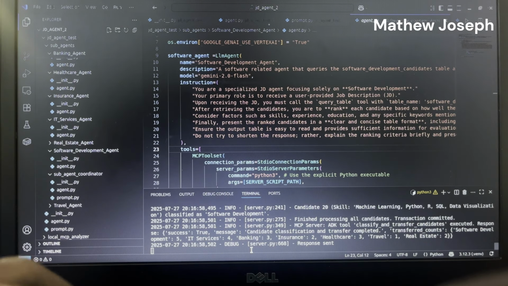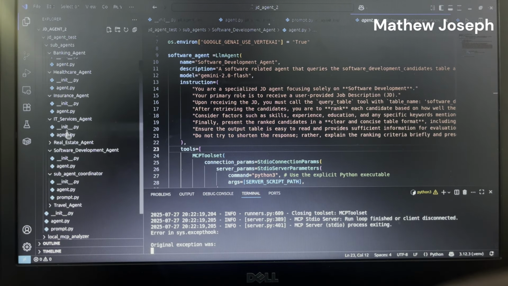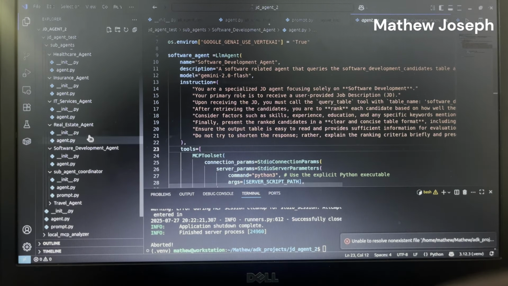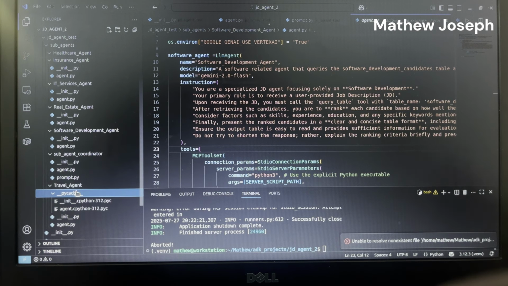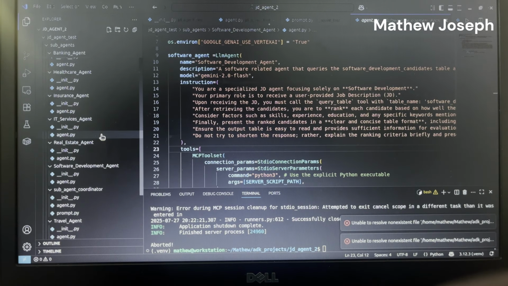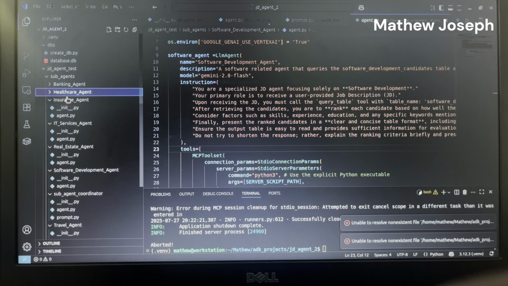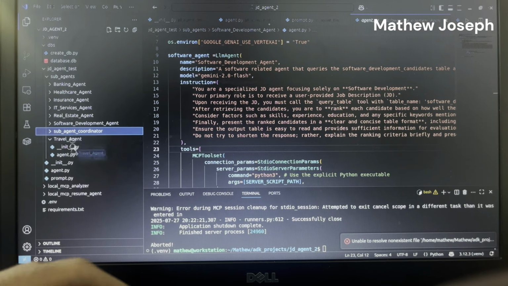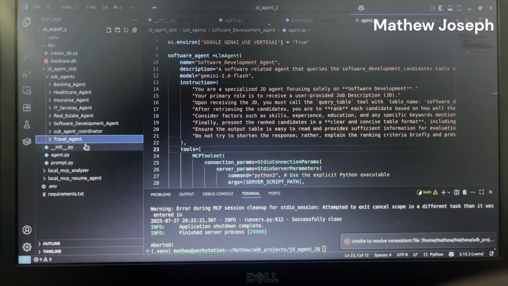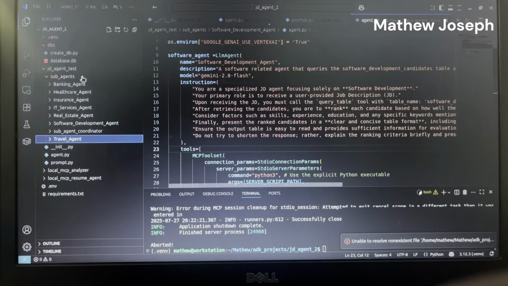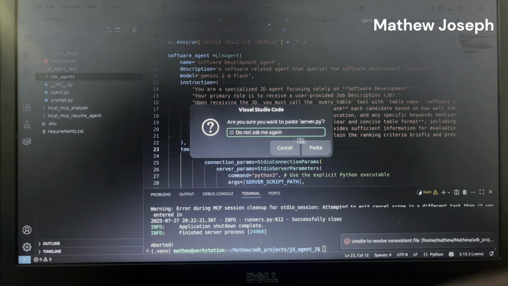Now in the meantime, I can close this ADK because it's not needed to run them. Make sure all the files are saved, and this is my final. Now we have all these sub agents and the sub agent coordinator. We are missing a server.py, so I'll just copy that and paste it to our sub agents.